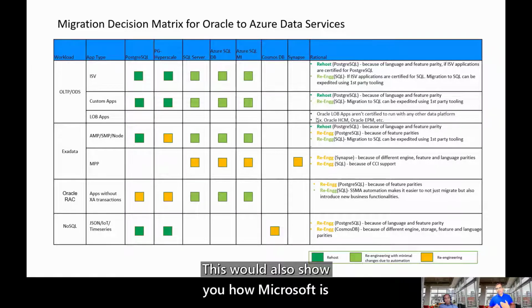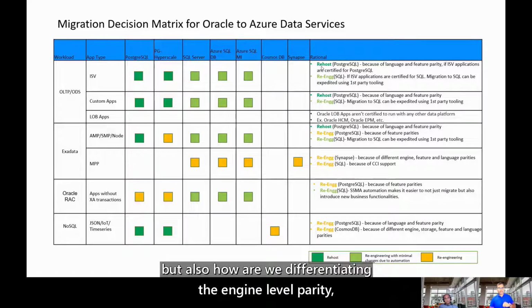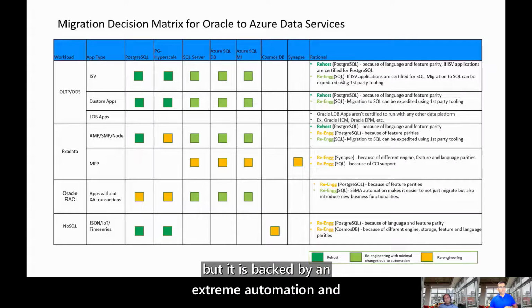So this would also show you how Microsoft is envisioning not just its product strategy that you see here, but also how we are differentiating the engine level parity. How are we trying to bring a level-headed choice for you to consider another platform, backed by an extreme automation and codification in the form of products like SSMA. Okay.